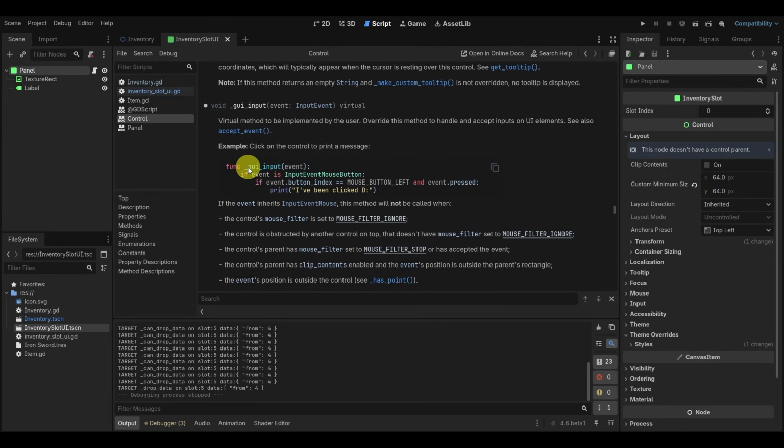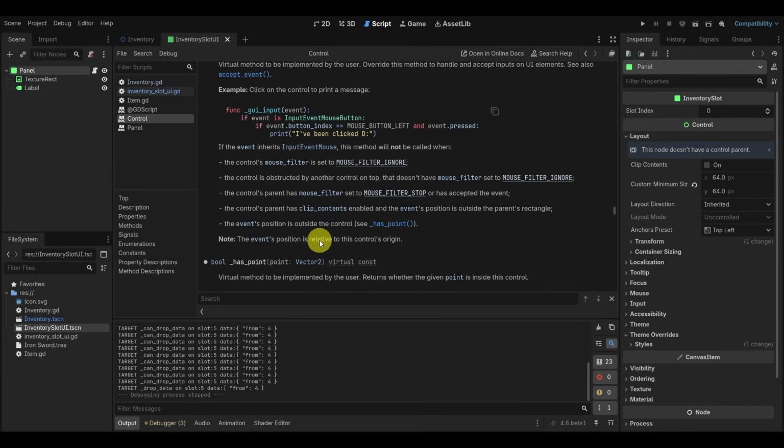The control node has a very popular function called GUI input. This is something that almost everybody knows about, and it's very useful. You can see that we can get input and do stuff with it. We can figure out if something was clicked, we can figure out if something was not clicked, etc. Now, there are other functions inside of the control node that are very helpful.